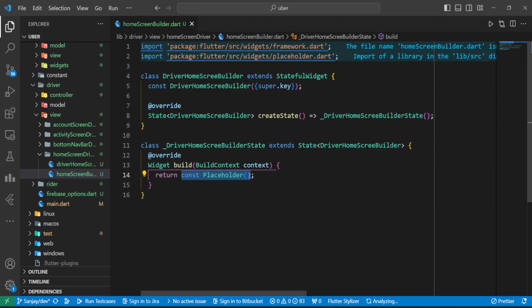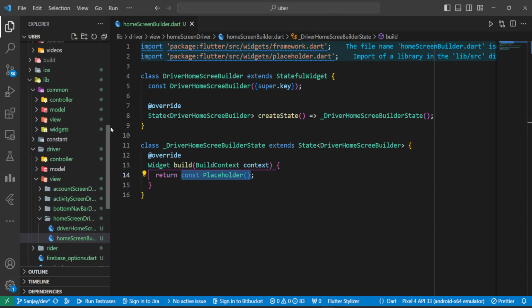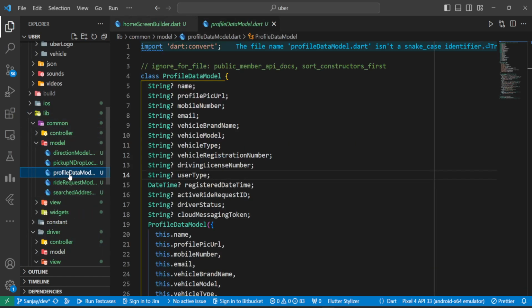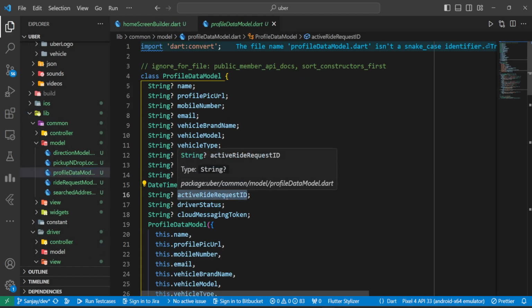Why are we going with a stream builder? We will constantly check whether, inside the driver profile data, the driver has an active ride request or not. So let me give you a glimpse of the profile data. Here we do have a parameter that is active ride request ID. It's available only for the driver.